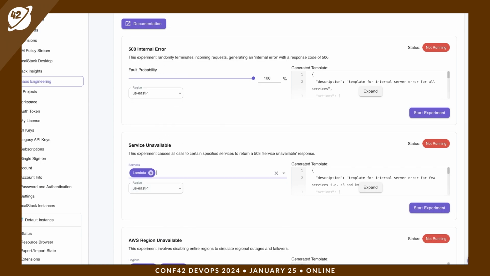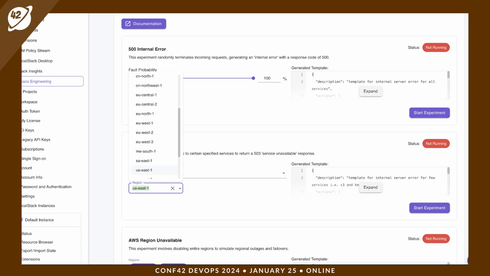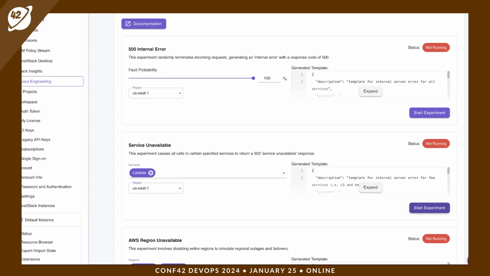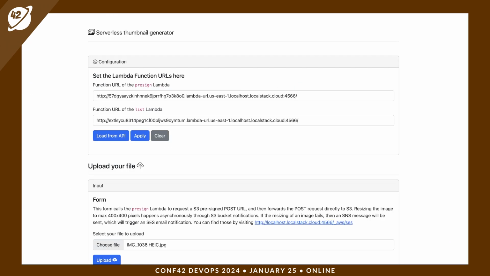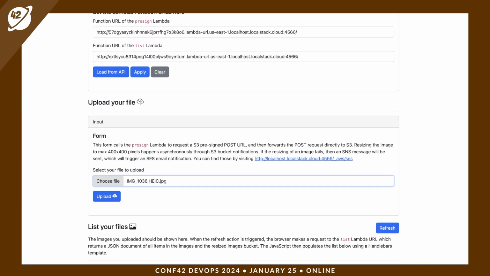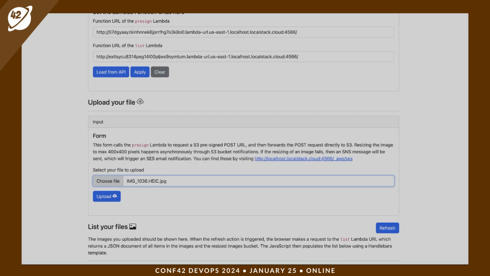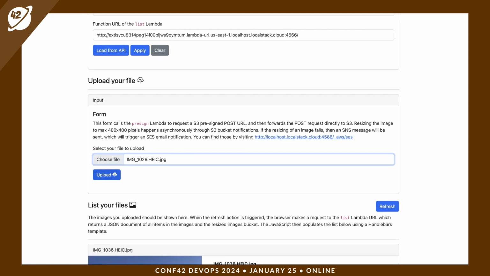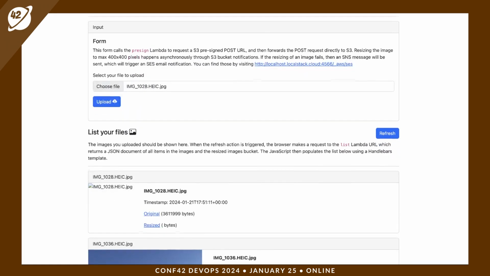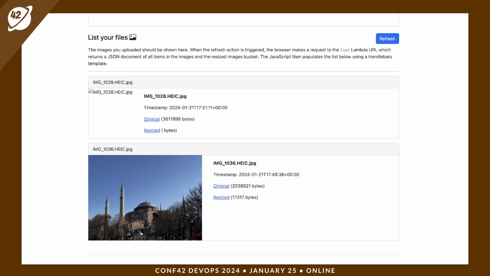So I can just hit Lambda. I can specify the region that I want to run this experiment on, and I can just click start experiment. As soon as the experiment is started, we can now go back over here. I can choose another file, which I guess would be one of the other images that I clicked during my recent trip to Turkey. And I can hit upload. Over here, something will just go wrong. The image is not being listed, even though the original image is right over here. There is no mention of the resized image.